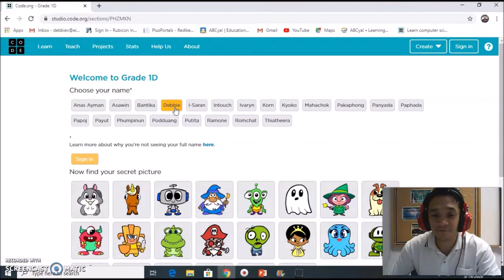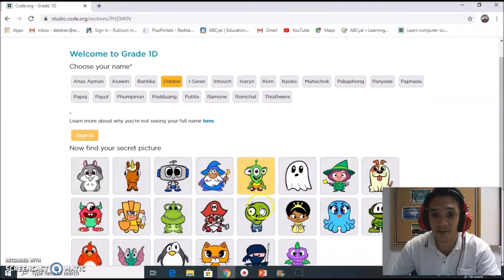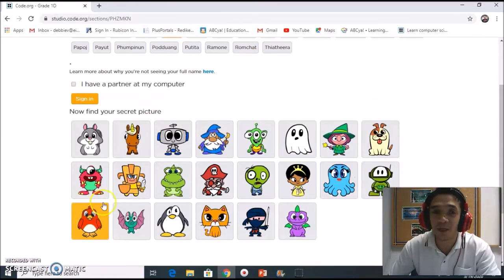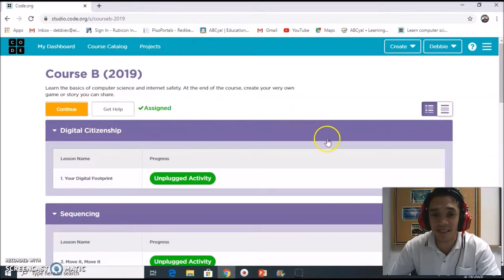Click. After that, we will look for your secret picture. The secret picture is in your card also. So for my name, I will use my password. Click. I use the bird. Click. And then after you click your password, the next is you click sign in. After you click sign in, you are now in our class, class 1D.